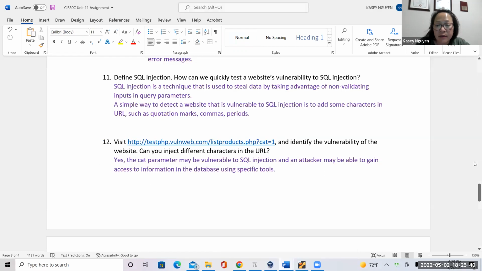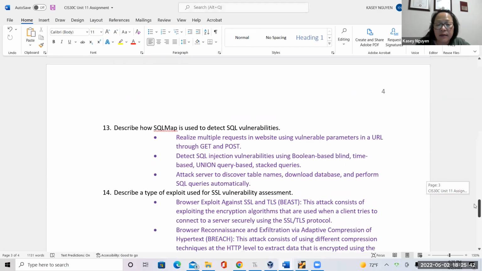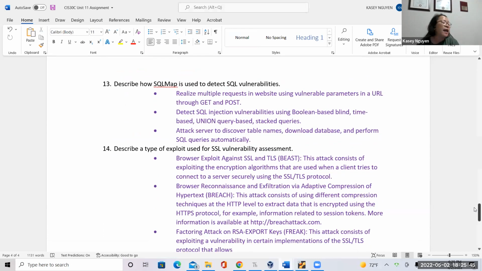All right. So one of the scanners that you can use is called the SQLMap. This is used to detect vulnerability. There are three things that is happening with SQLMap, what it uses. So it's gonna implement, or it uses multiple requests. It's gonna submit multiple requests to the website. And using the vulnerable parameters for the URL through get and post.